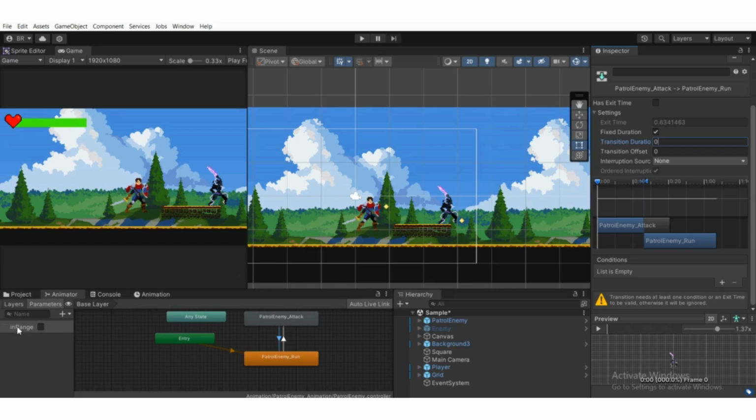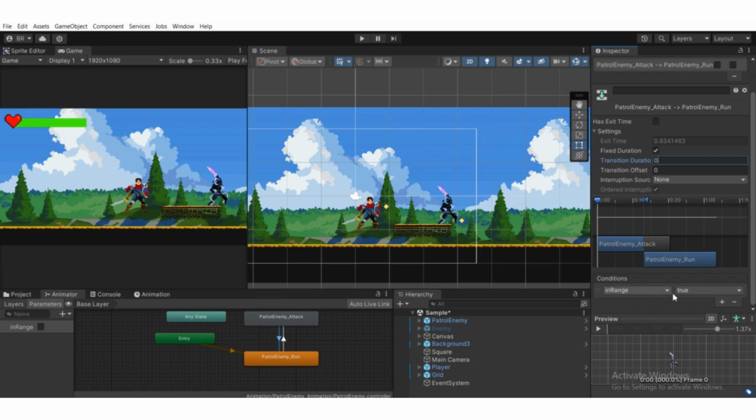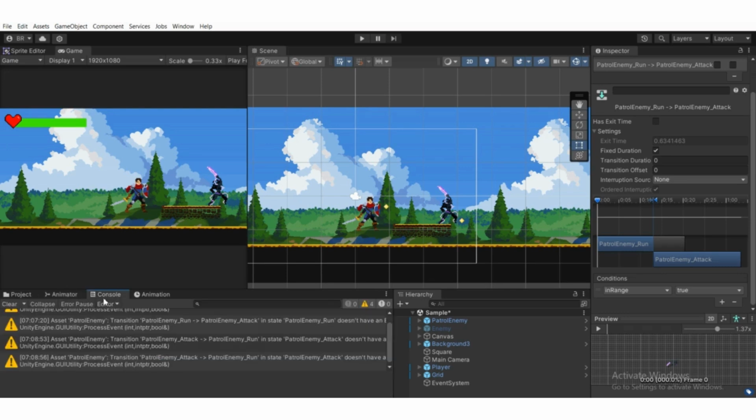If it's false, then we're gonna go to the petrol enemy underscore run state. So we choose the condition in range and set it to false. If in range is false, the petrol enemy underscore run animation will be played. But if in range is true, the enemy will play the petrol enemy attack animation, as you can see. Now we have created these two states.